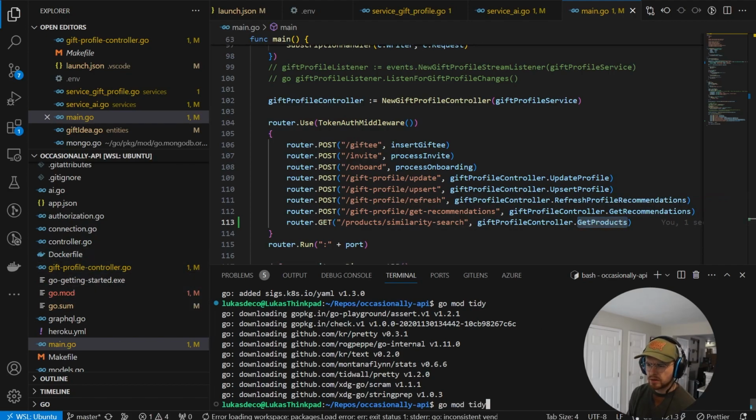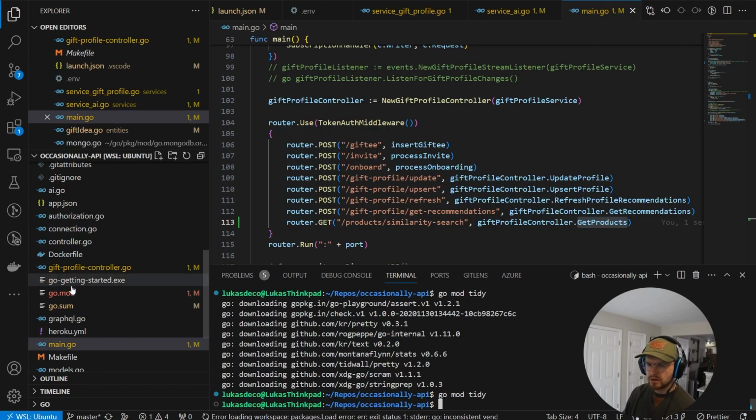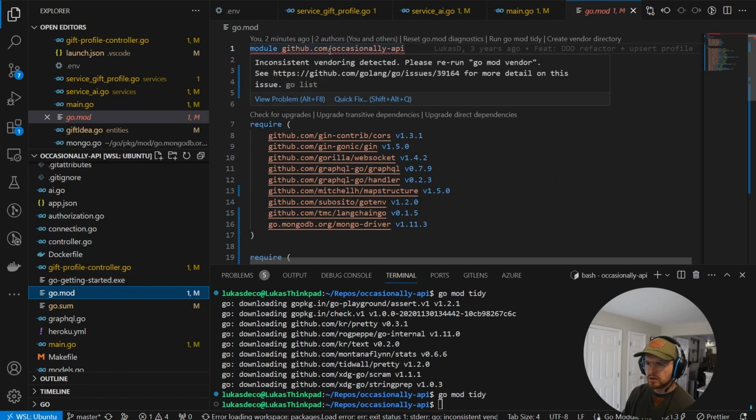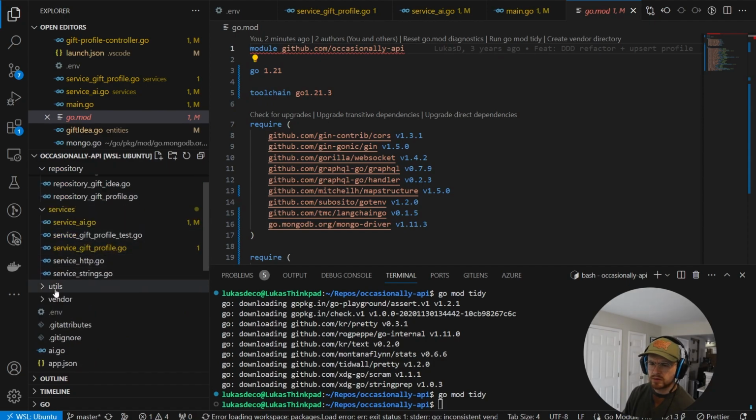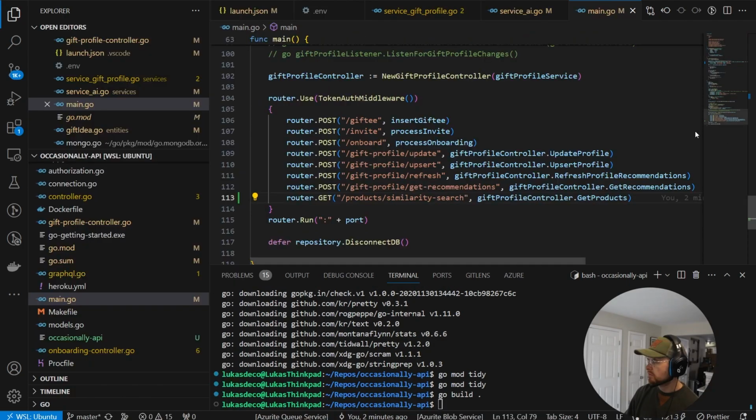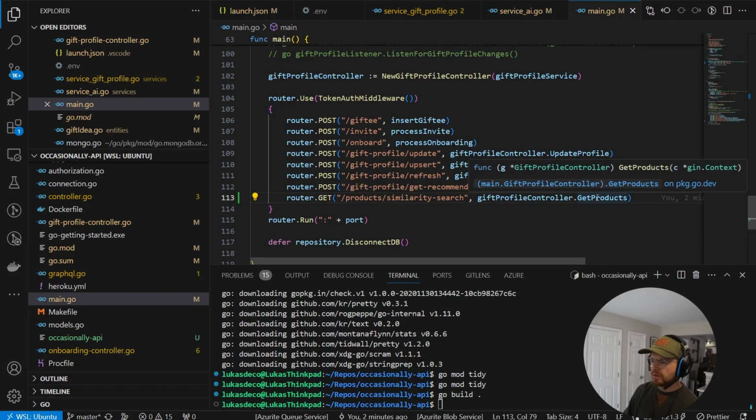something's unhappy. Go mod tidy. Inconsistent vendoring detected. Holy smokes. Alright, had to fix some technical difficulties there. So we've got our endpoint.